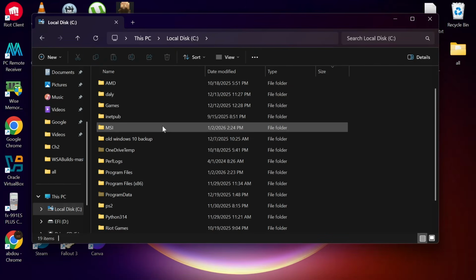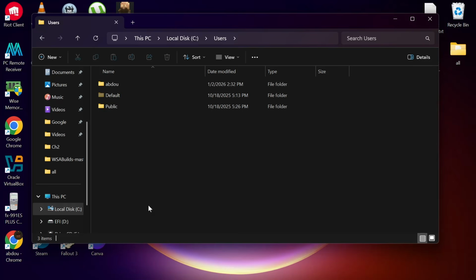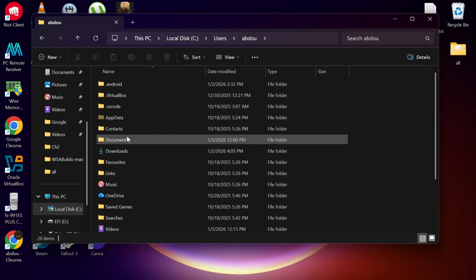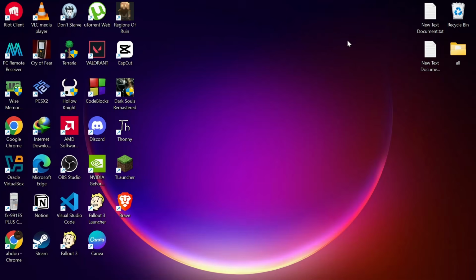The third possibility is to go to the C drive, then Users, then your username, then Documents, then My Games. Many games store save files in the Documents folder, often inside a My Games folder or a folder with the game name. This is very common for big AAA games.